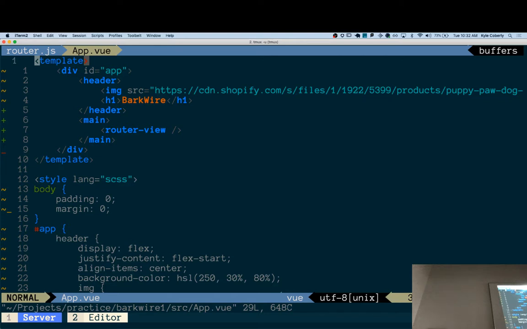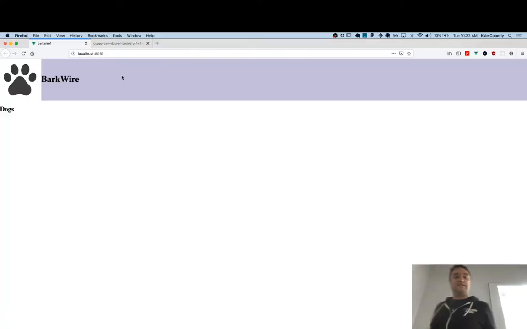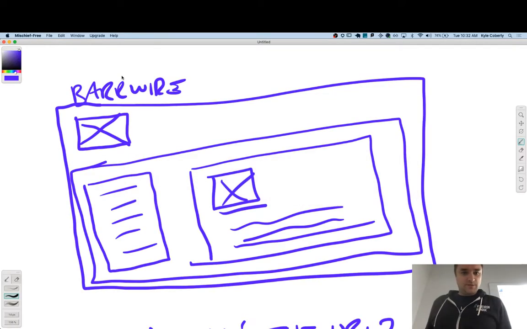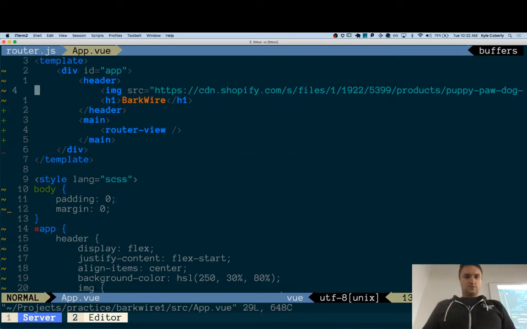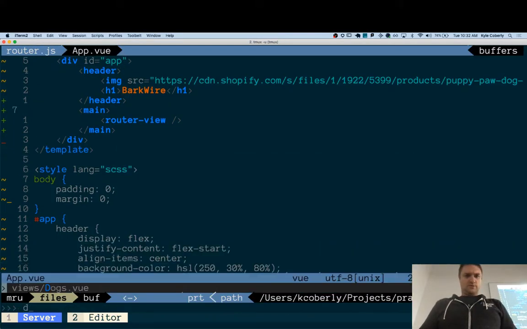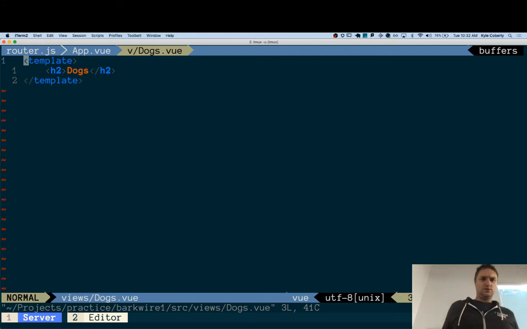Okay, so that means that we have that view showing up in here. Now we can do some stuff with it. So the design was to have a list of dogs or something, and you click on one, and it makes something else show up here. So let's go over that dogs component and figure out how to do that.